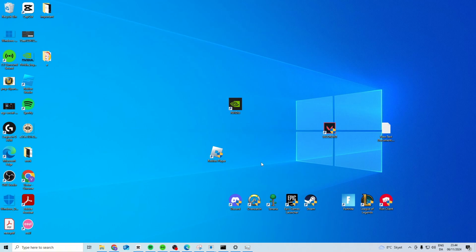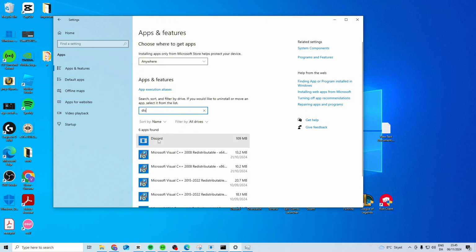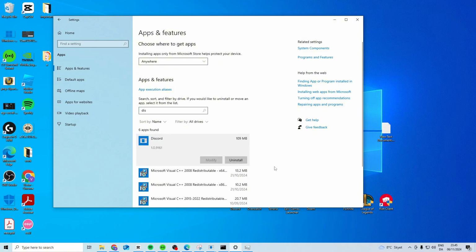And as a last step, if none of the others work, you should try and uninstall Discord by heading over to Apps and Features. Search for Discord, click on it, uninstall, and then go reinstall it from the internet. Once you've done that, hopefully it should work.